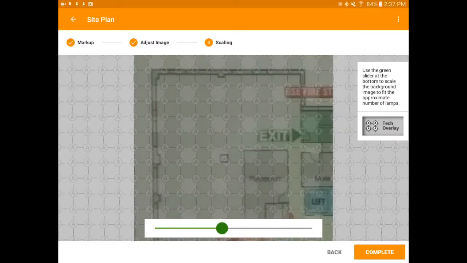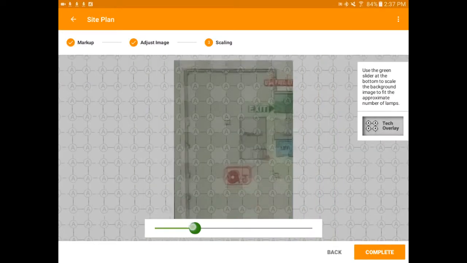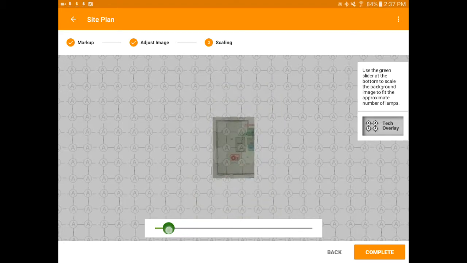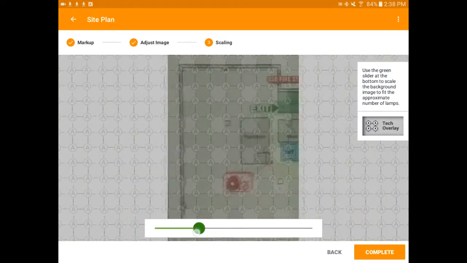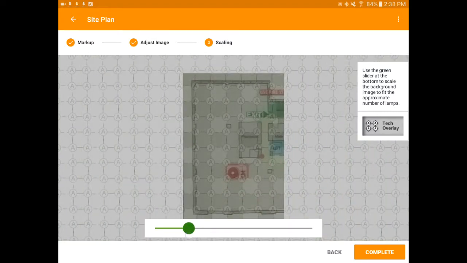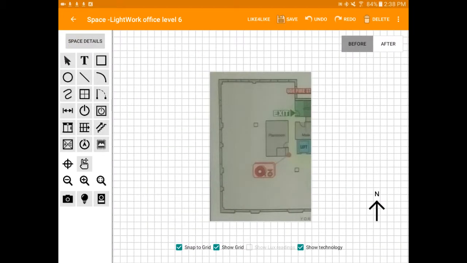So now this is where you do the scaling. It's how big do you want the lights to be on your floor plan? Do you want them to be quite large or do you want them to be quite small, depending on how many lights you need to put on in that particular area. Okay, when I'm happy with the scale, click complete. Cool, and there you go.